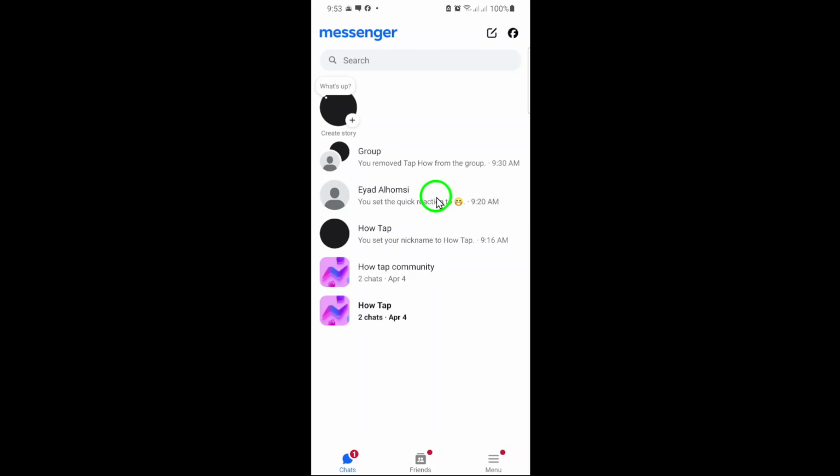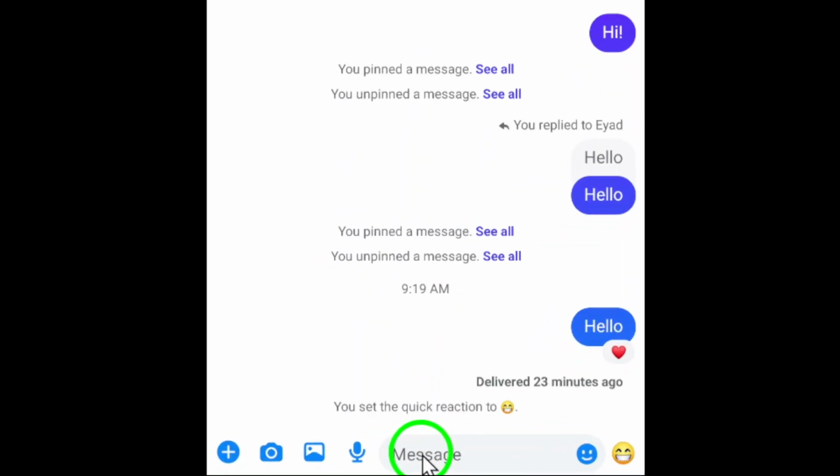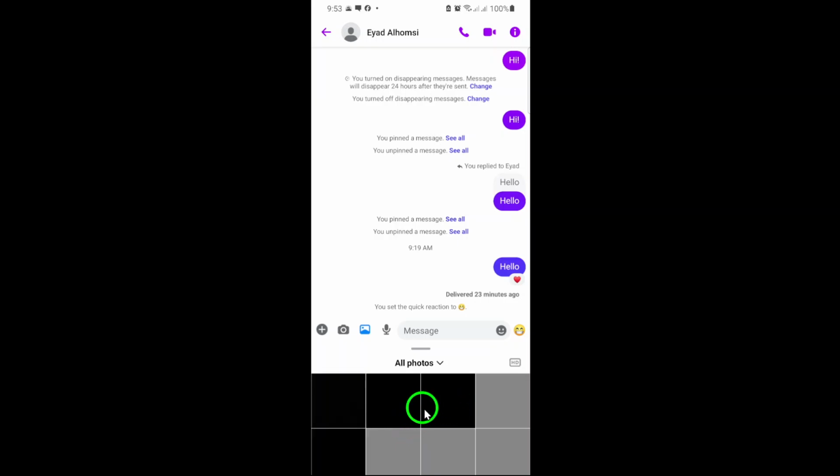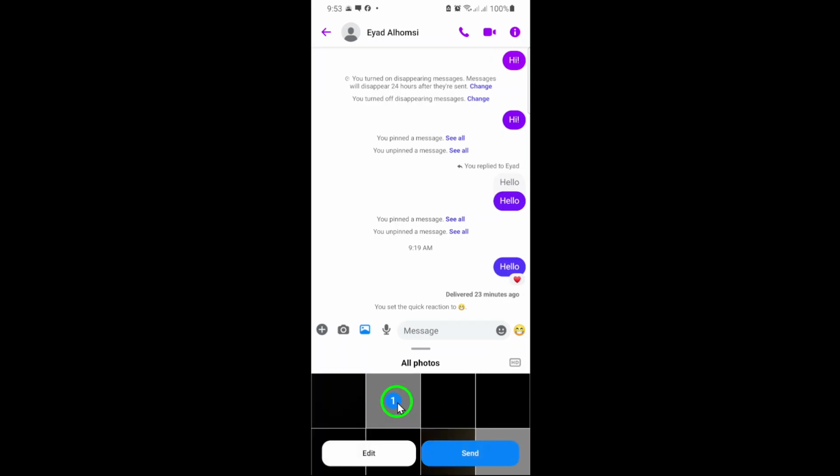Next, look for the gallery icon at the bottom of the chat screen. It usually looks like a small image or photo symbol. Tap on it, and your phone's gallery will open up. Now, scroll through your photos and pick the one you want to send. Once you've chosen your photo, tap the Edit option.